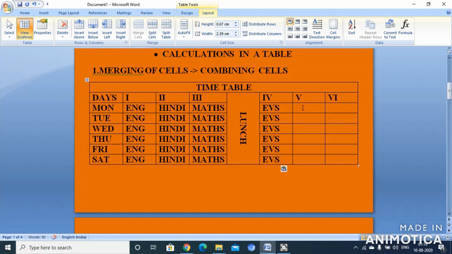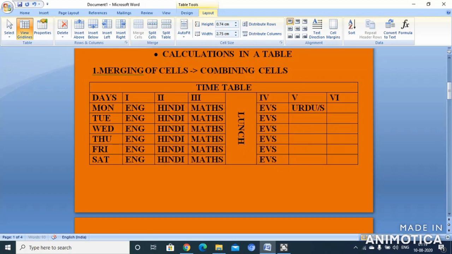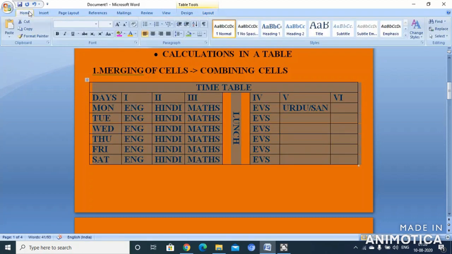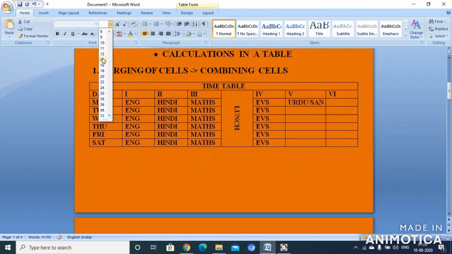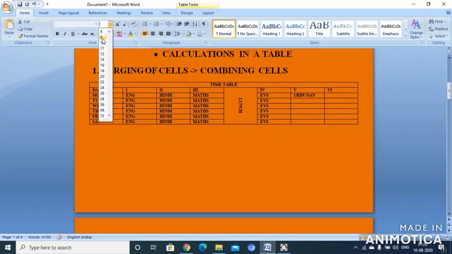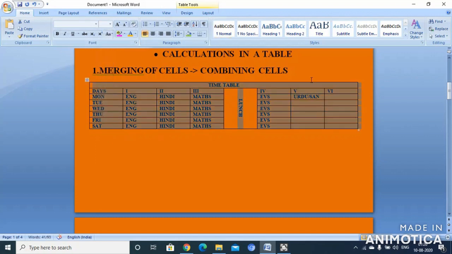Okay. Now next is Urdu slash Sanskrit. Sanskrit. Okay, children. I think the font should be reduced. Okay. I'll select this table, go to the Home tab. Now from the Home tab, you can select the font size. Okay. See this. Clear, children? So that the text is easily entered. Okay. Sanskrit.